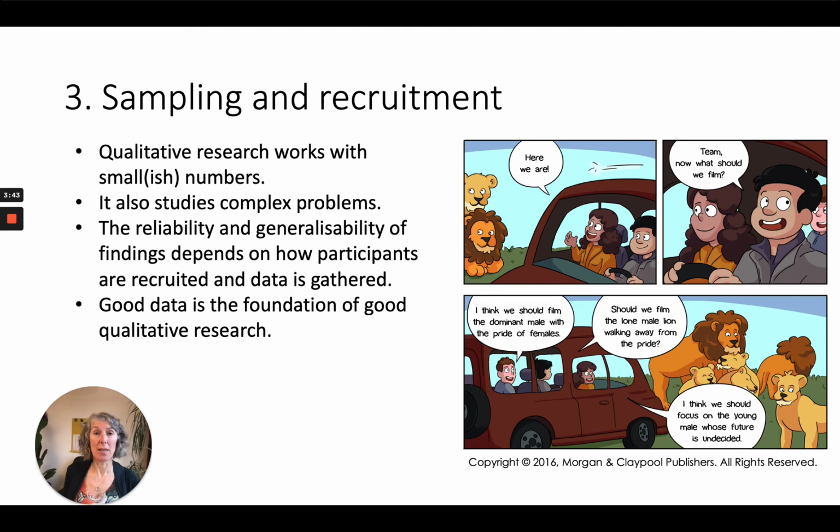One key element is sampling or recruitment of participants. Qualitative research works with relatively small numbers, but gathers rich data. It also tends to study complex problems where it's not easy to decompose into simple hypotheses that can be tested. So the reliability and generalizability of findings from a qualitative study depend heavily on how participants are recruited and how the data is gathered. And good data is the foundation for good qualitative research. So it's a really important starting point, and we consider it in some depth.